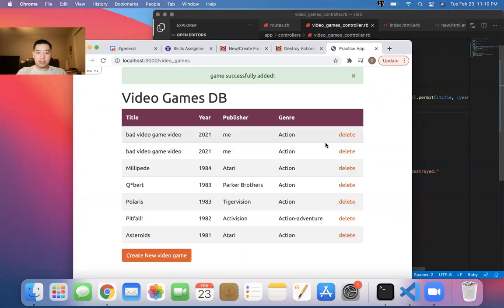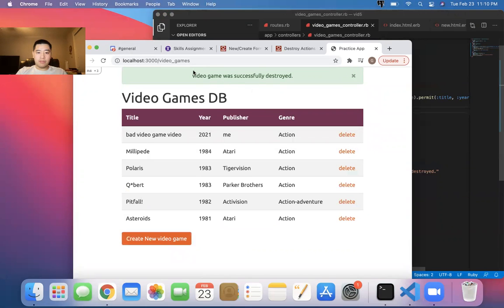That way, not really sure if that matters, but now we have game successfully added. Now what we want to do is delete one of them. This video game was successfully destroyed. And I believe this is it for explanation video 5.